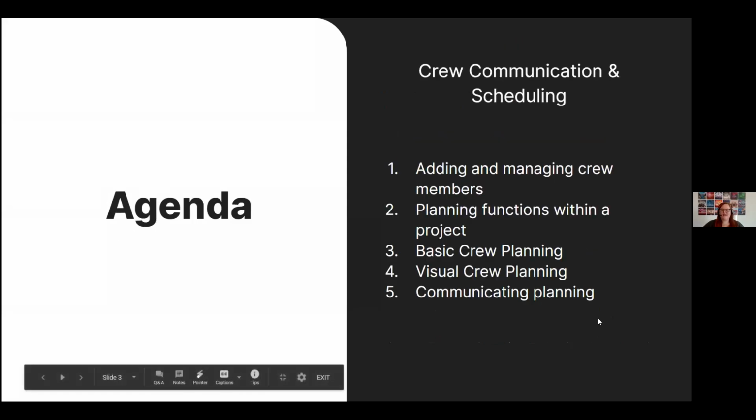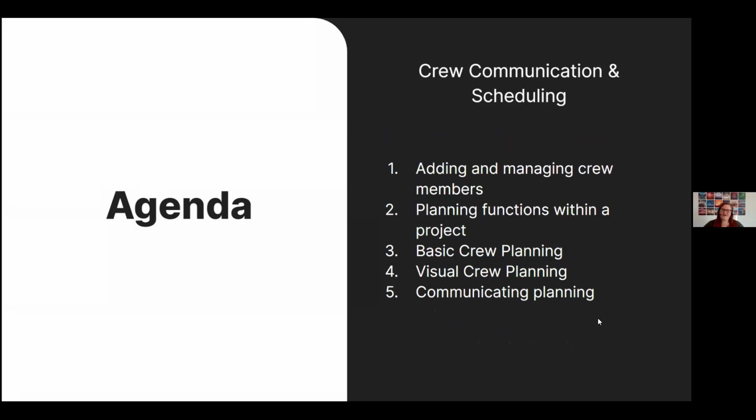And of course, today we're going to be covering, like I said, crew communication and scheduling. So the first thing that we're going to go through is adding and managing your crew and all of their rates. Then we're going to talk about how you actually plan the crew functions in a project. And then we're actually going to plan crew on the project, and we'll show you the basic crew planner and also our visual crew planner. And then we'll talk about how you're supposed to communicate all this planning to your crew members.